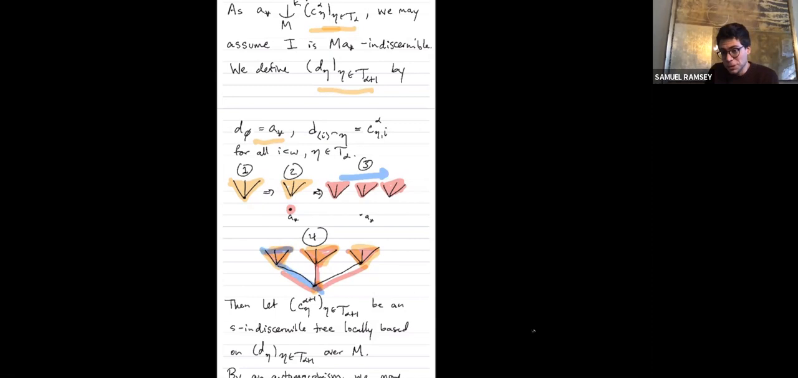And you don't know that. We certainly didn't ask for it at any stage in the construction, so we don't know. There's no reason to believe that happens automatically. So what we have to do is actually replace our tree with an S-indiscernible one using the modeling theorems.